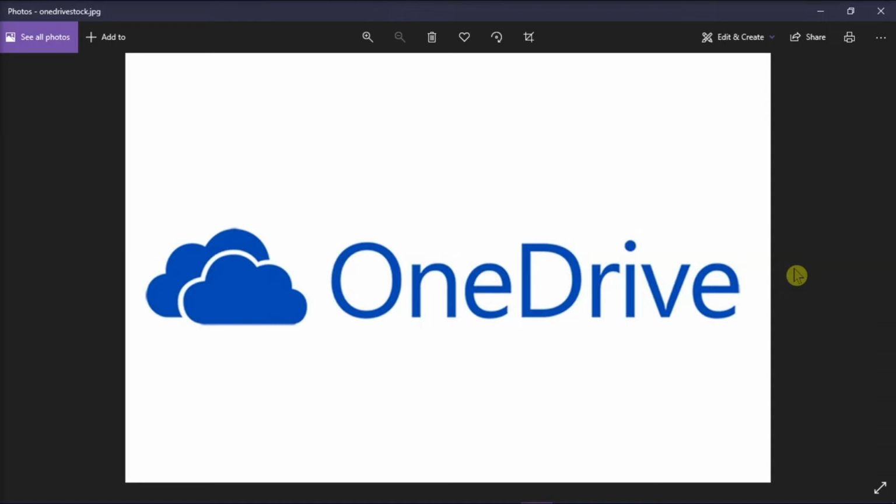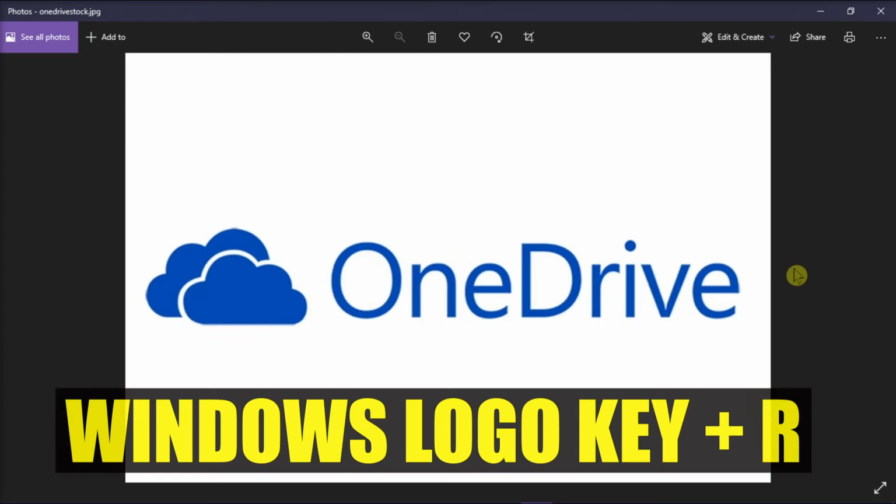You can start the process by pressing two keys on your keyboard at the same time. Press the Windows key and the letter R on your keyboard, and this will open the Run dialog box on your screen.